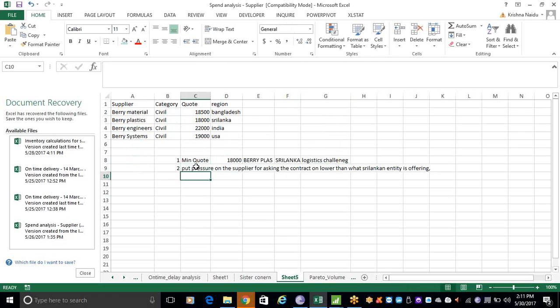Prashant, I have one doubt. Here, Sri Lankan Berry Plastics is offering for 18,000 rupees. Now, on which supplier should we put pressure to get the price down?